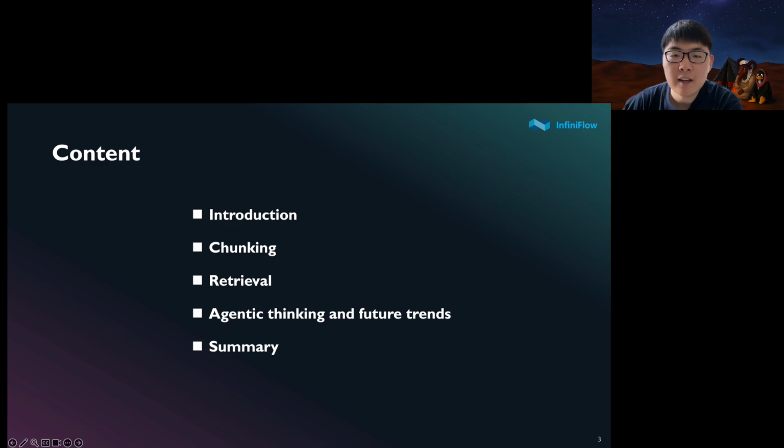This is the roadmap for today. First, I will briefly introduce the traditional RAG process and highlight the challenges that a naive approach might face. And then I will present the big picture of how RAGFlow is designed to tackle these challenges. Next, we will dive into three core aspects of RAG, let's say chunking, retrieving, and agentic thinking, and we will explore practical implementations and design philosophies introduced by InfiniFlow. Finally, I will wrap up and finish this talk, and I hope you enjoy it.